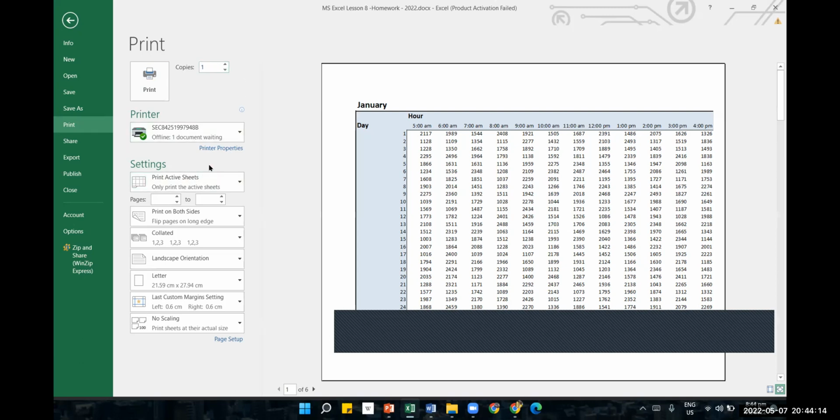Second thing is the printer name. Here you need to select the printer connected to your computer. Maybe in your office, they have already connected some printers in their network, so it's already connected to your computer. If you're not sure how to add this, you can ask your company IT or your supervisor to help you add the printer here. Okay, and then these are all the settings.